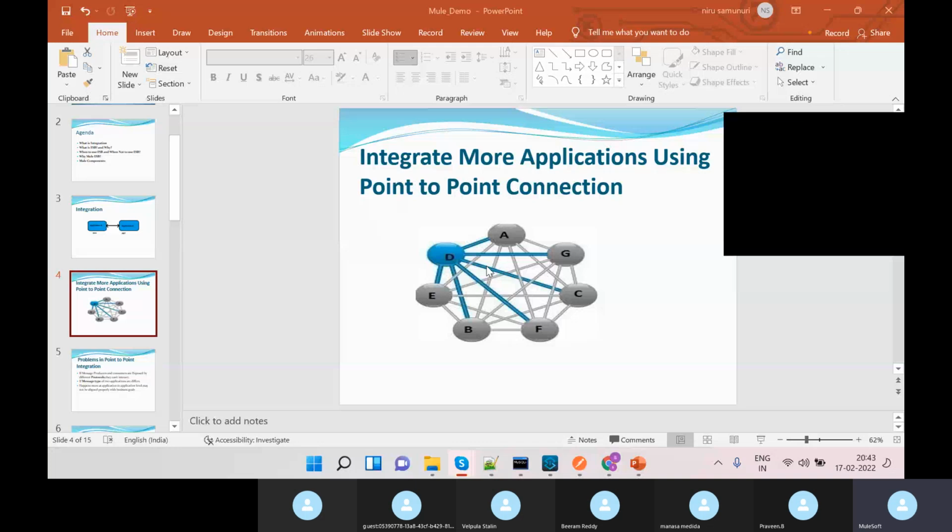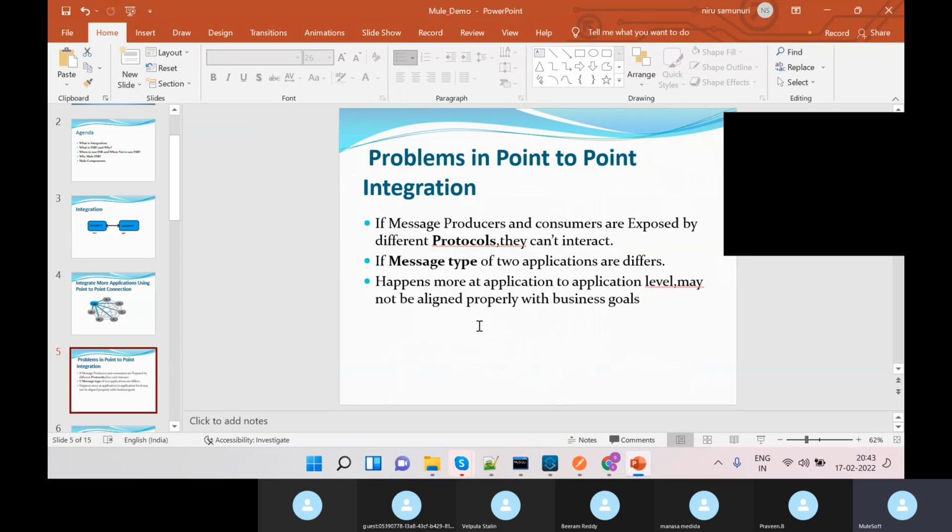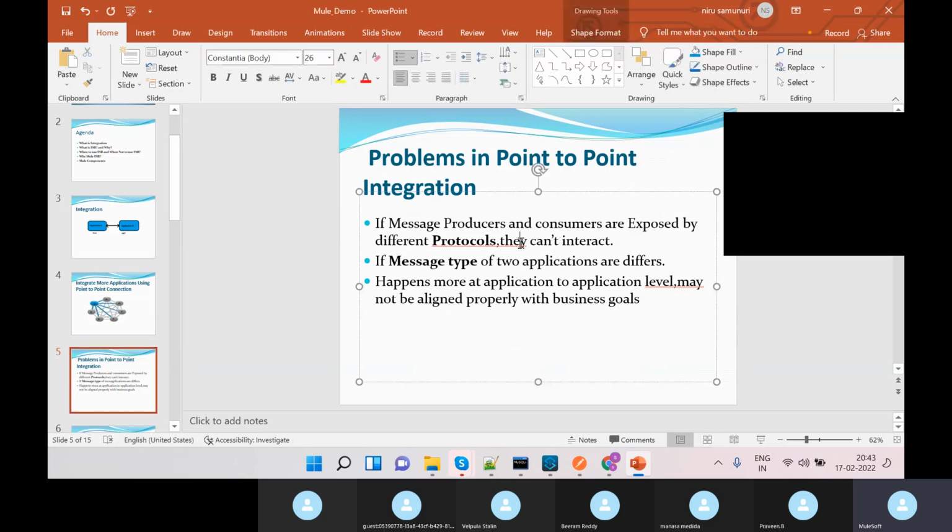In this way we can integrate multiple applications by using point-to-point integration. Here we can see some of the problems with point-to-point integrations. If we are integrating the applications directly, we can see some problems. What problems can you see? First of all, I'll explain one scenario where we can integrate the applications.